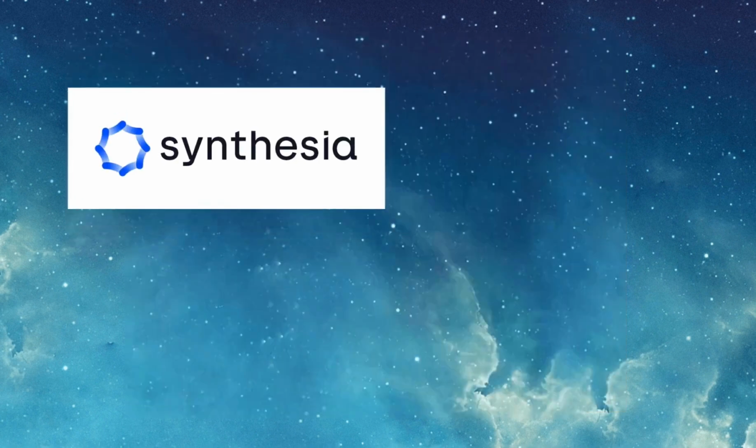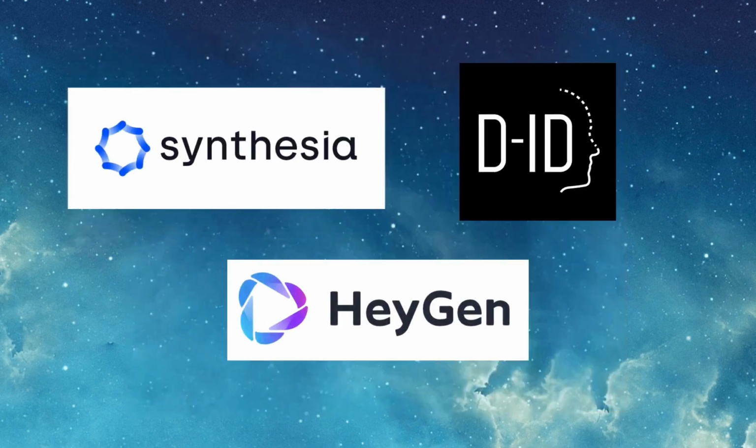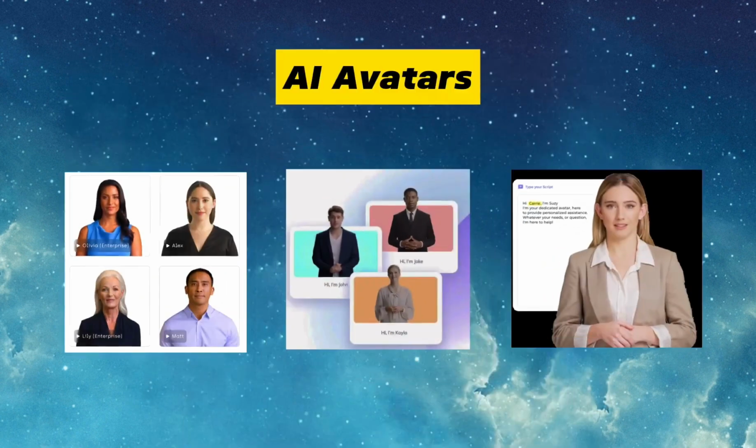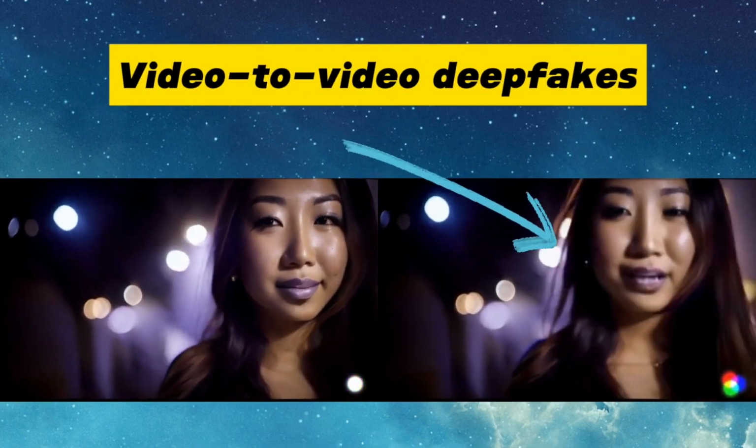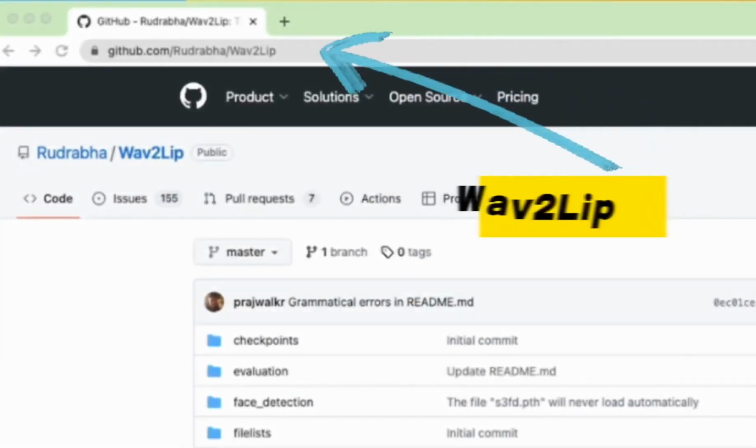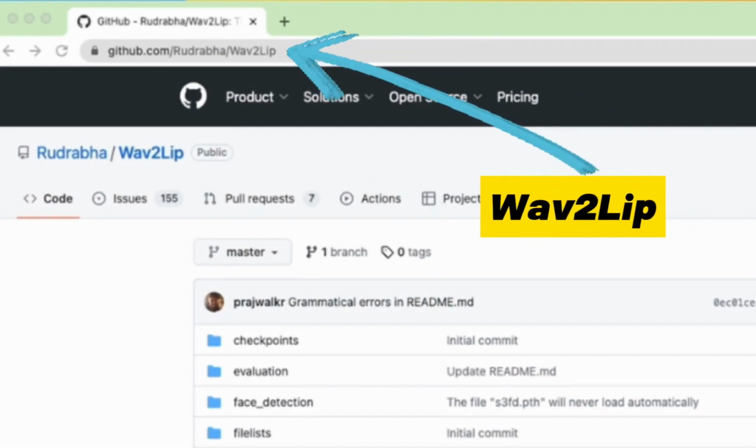Tools like Synthesia, D-ID, and HeyGen do this, but they call them digital presenters or AI avatars instead of deepfakes. You can also do video to video deepfakes, and one tool that's been around since 2020 is called Wav2Lip, which has been trained on low-resolution videos, so your results may look a little blurry compared to image-based deepfakes. Wow, that sounds pretty cool, actually.